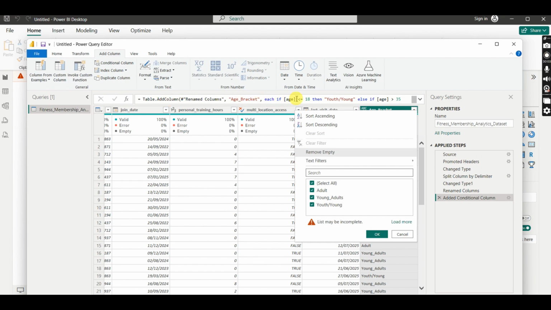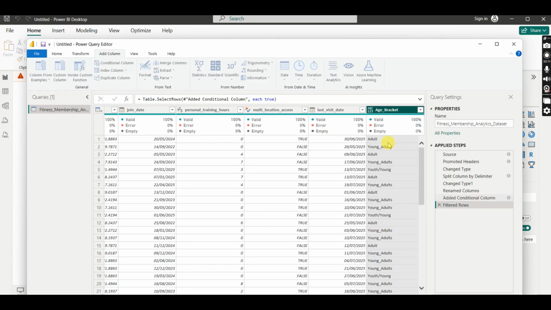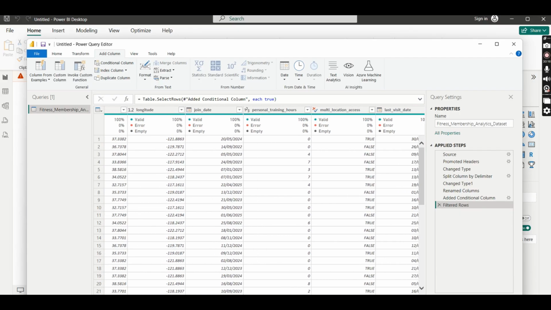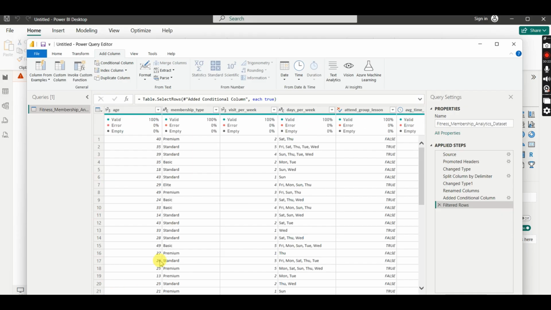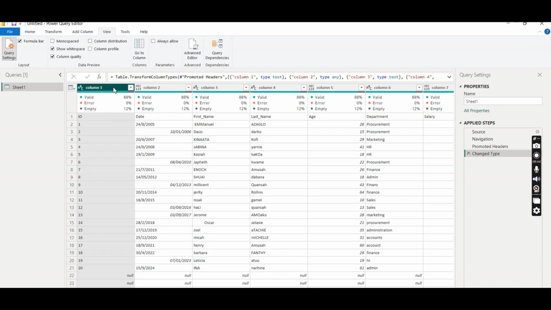So if age is less than or equal to 18, then youth or young. Else if age, that is what it's showing right here, for this particular column. Now we have everything set up, and this is part one of this. Looking at this column, one thing we can see is that there are null values. There are null values in our column.